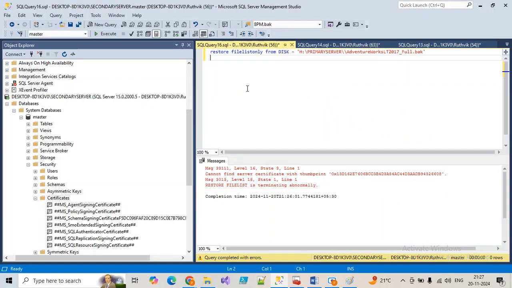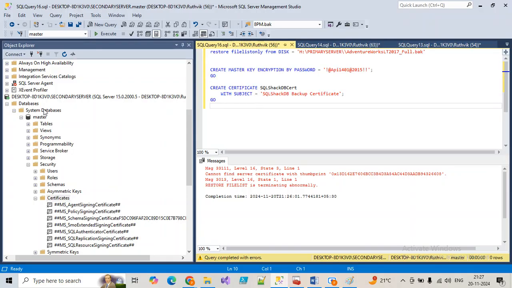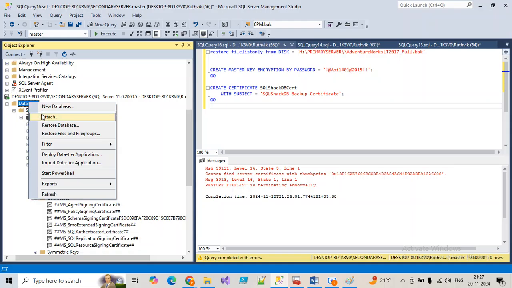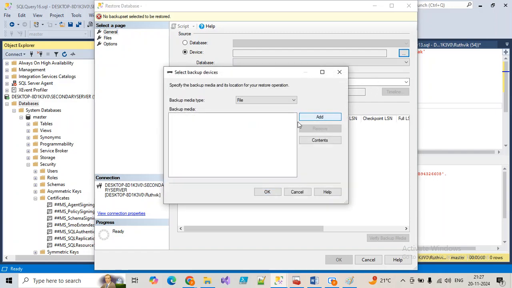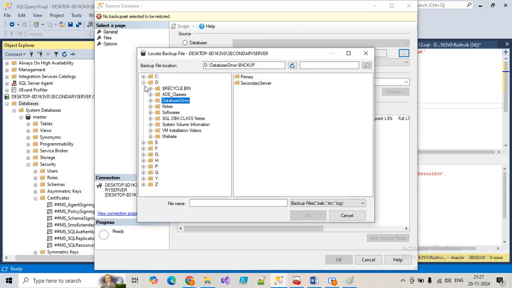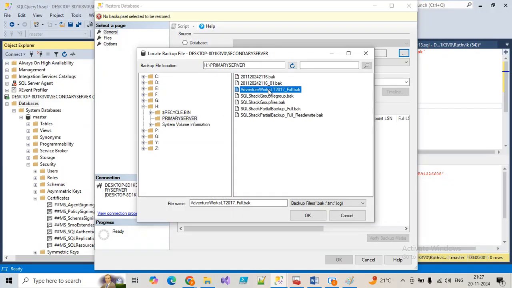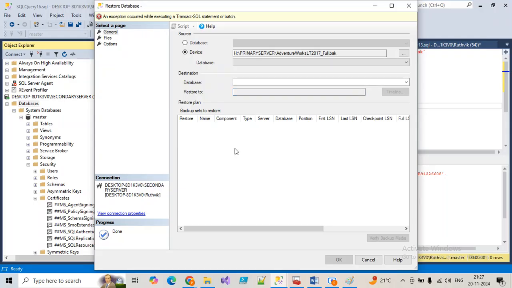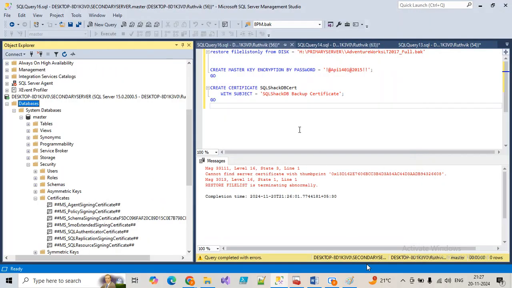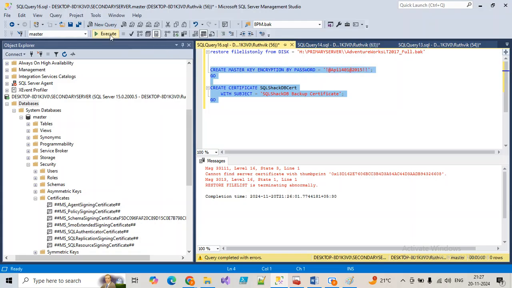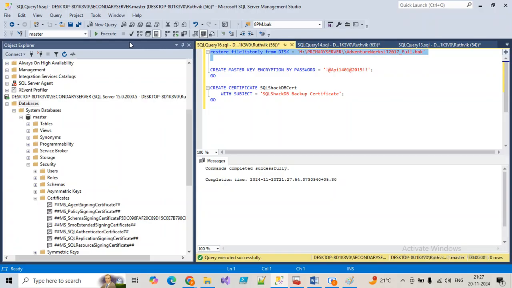Okay. Let's try first. I'm trying to restore also. Let's see whether we are able to restore that backup file. Okay, this is AdventureWorks full. It will show an error here. What is it? Cannot find the certificate. Okay, same error. So for that we need that certificate. Then only they are able to read the data.